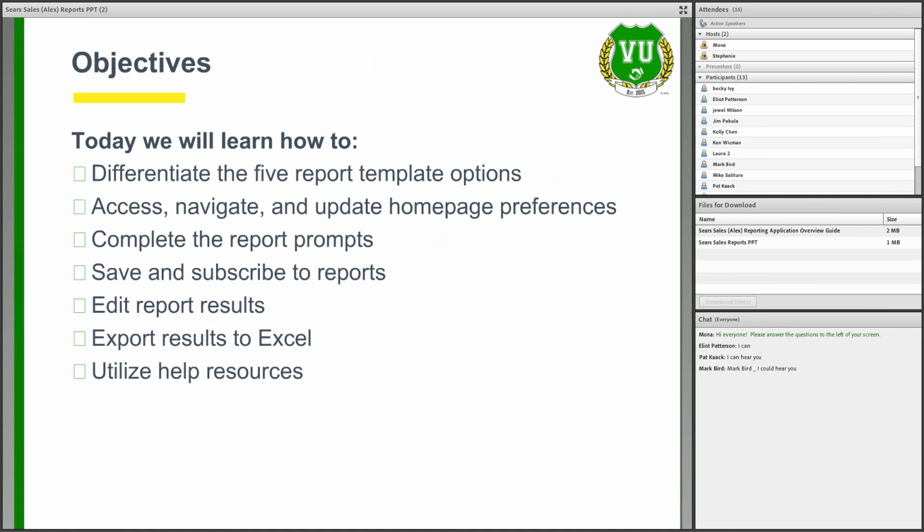So today we're going to learn how to differentiate the 5 report template options, access, navigate, and update the homepage preferences, complete the report prompts, save and subscribe to reports, edit some report results, export our results to Excel, and we'll use some help resources.